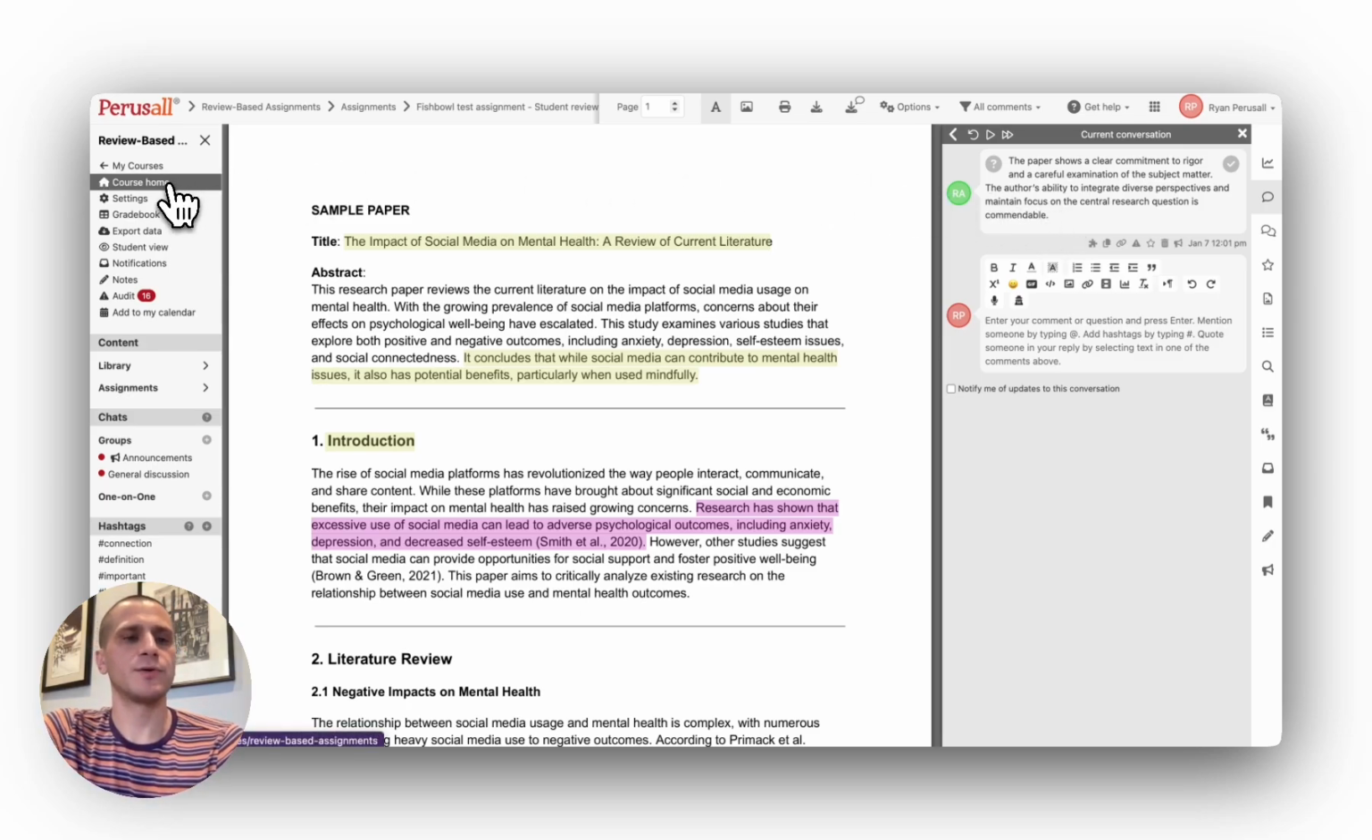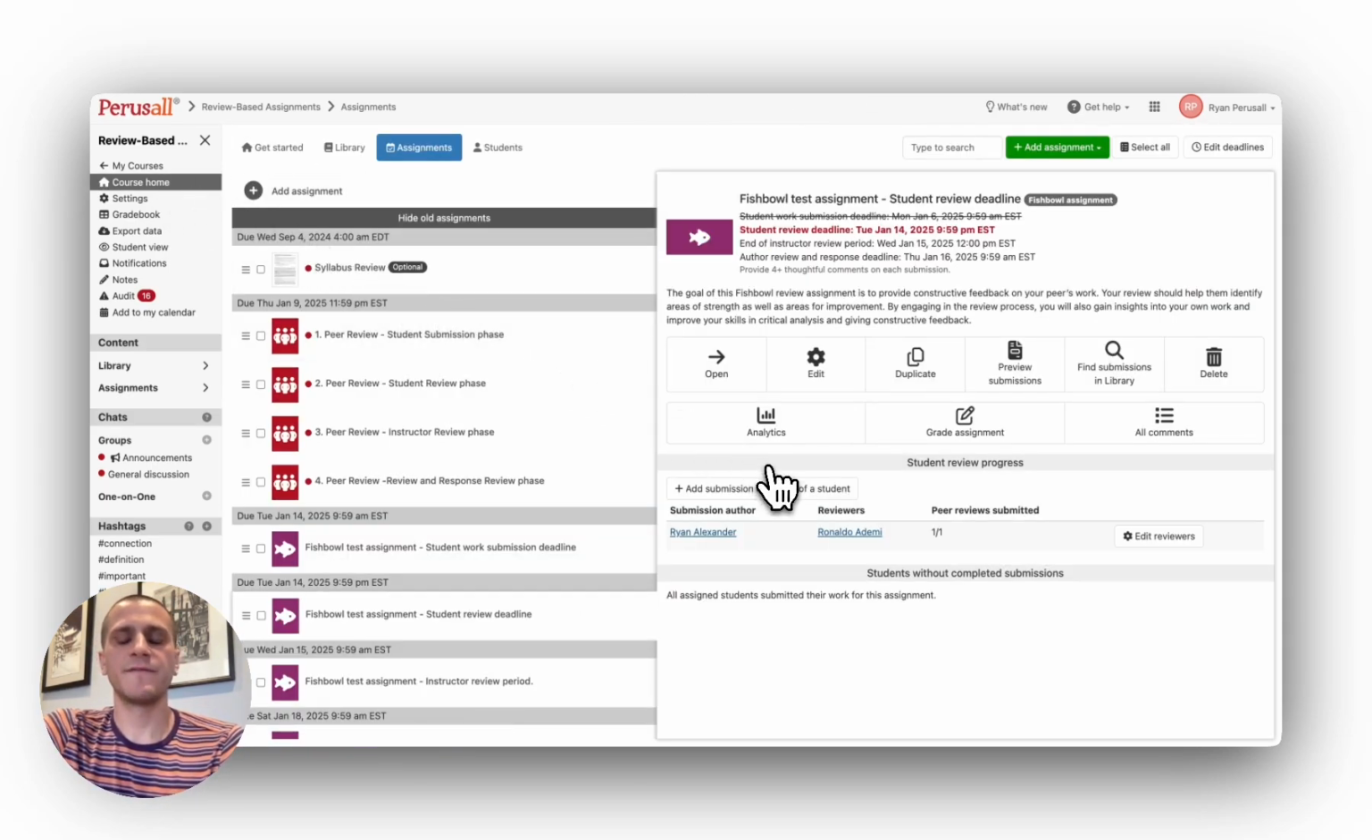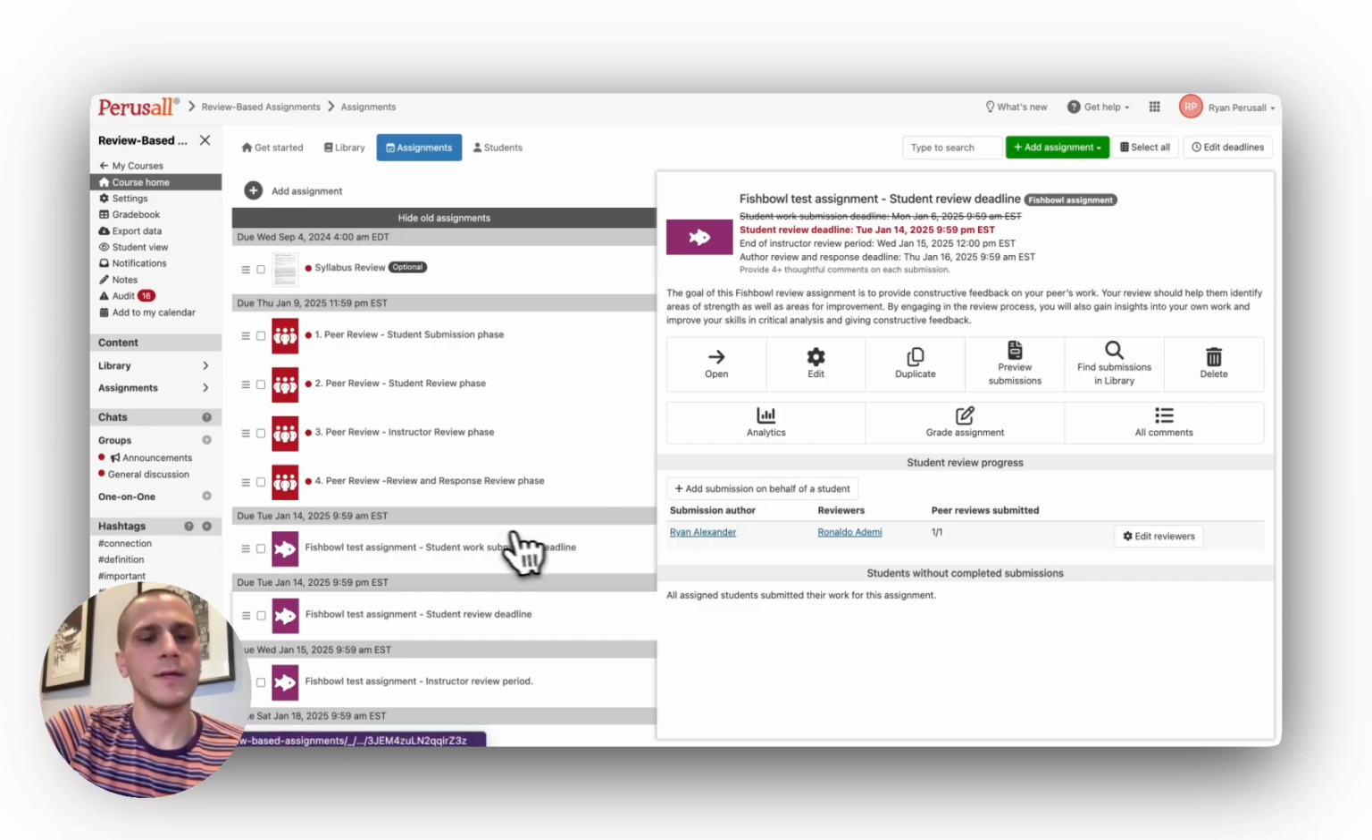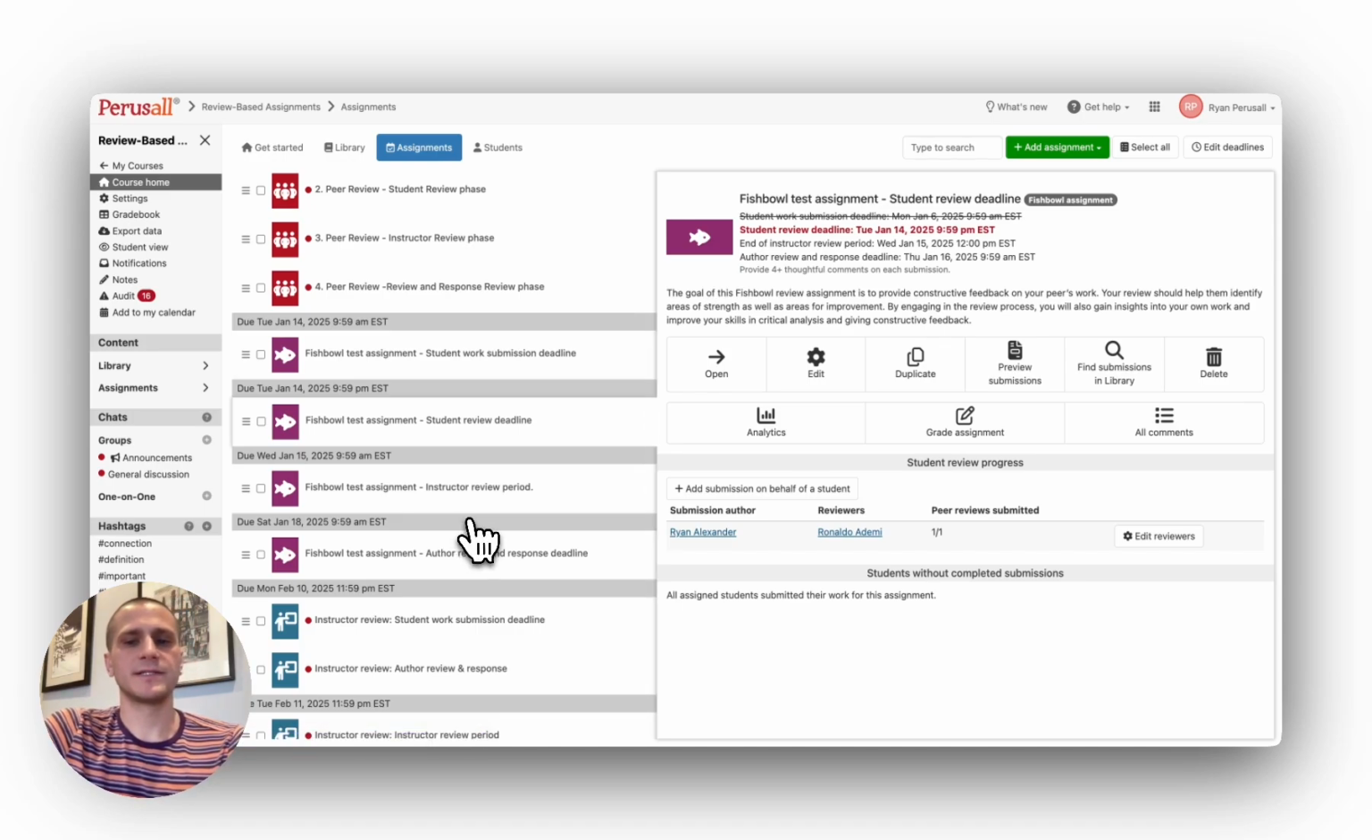So now back to the course homepage. Again, if you were omitting the rubric, you wouldn't have seen that rubric there. If you were omitting the general feedback, you wouldn't have seen that there. Now jumping into the next step.